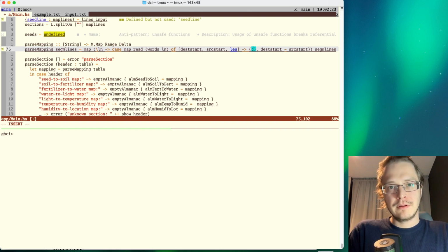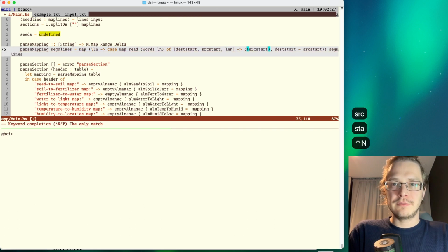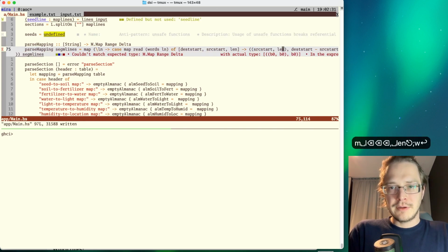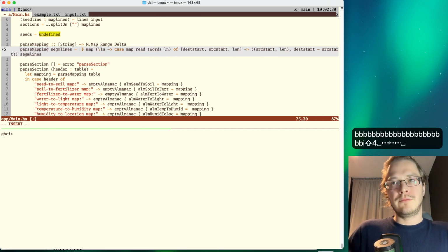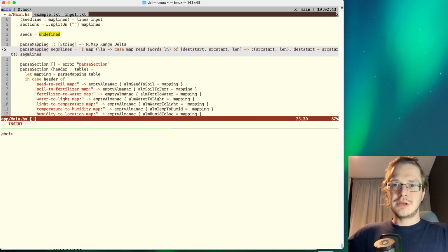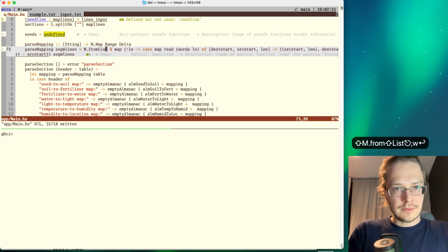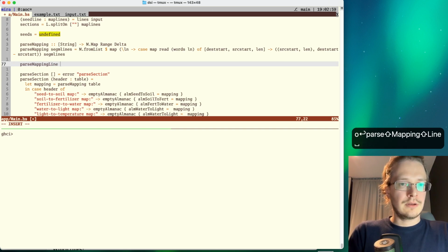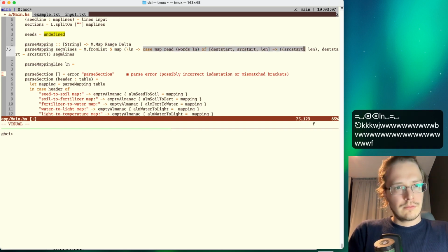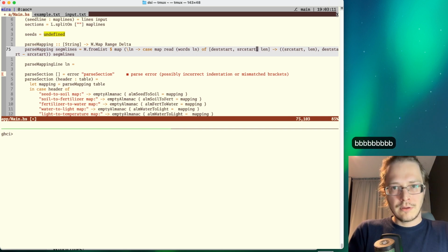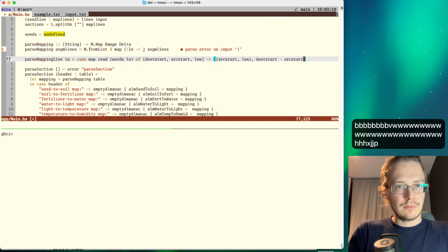And the range is, what do I take? Source start, and I keep the length in here. Okay, and the map returns a list of tuples of a range and a delta, and I can create a map from this, right? ParseMapping line. Let's take all of this out. Oh, did I not? Okay, let's just move it out and make it work.